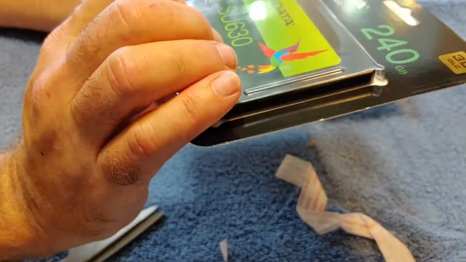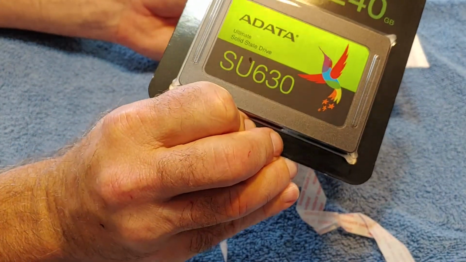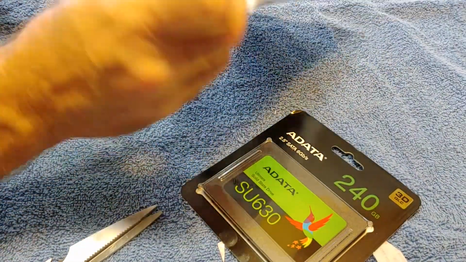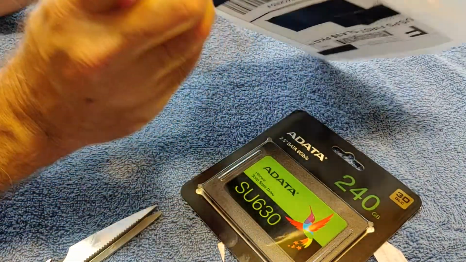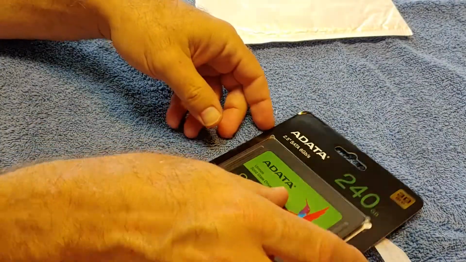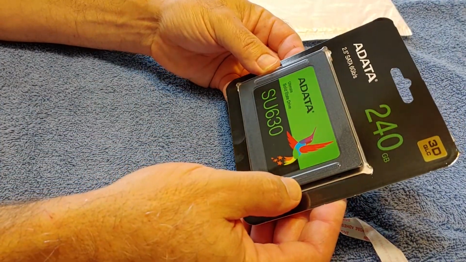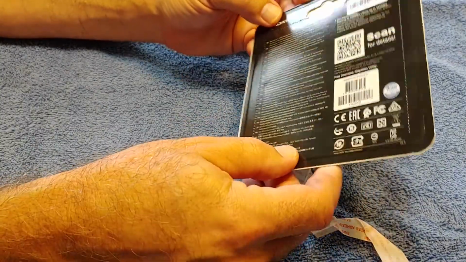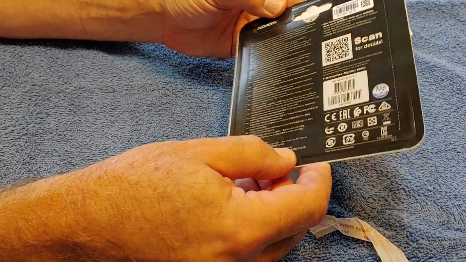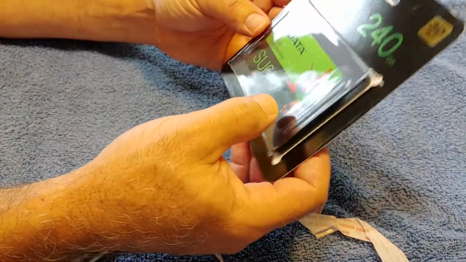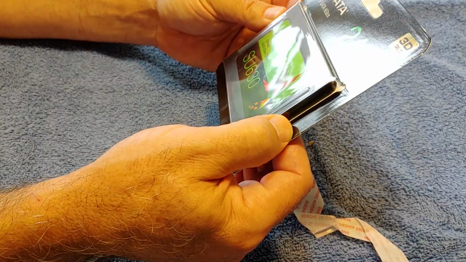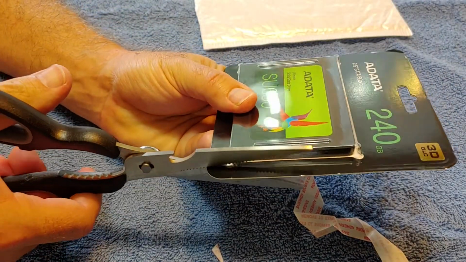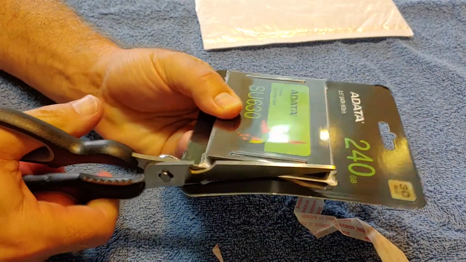And there it is. Looks like it's on a blister pack, you know, a card for hanging on a peg or something. And there's nothing else in that envelope. That was it. No documentation, no packing list, no nothing. So what you see there is what I got. So let's get this hoss open.